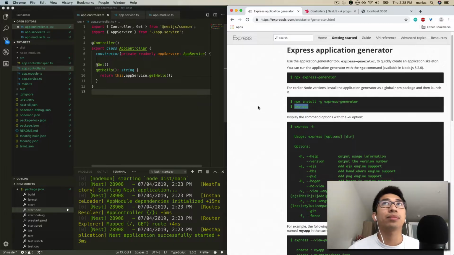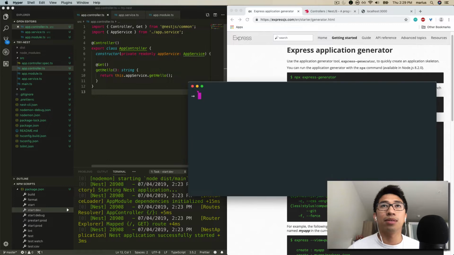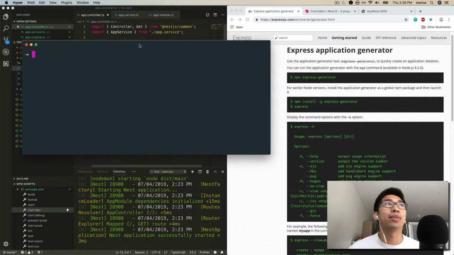So with Nest, that was pretty quick. With initialization, you just run the CLI and out comes a basic, fairly structured app within like 5 minutes. I know with Express they have the Express generator. I believe I already have this installed as well, so I'm just gonna do that. So let's run this.